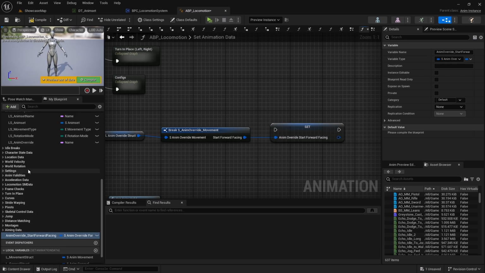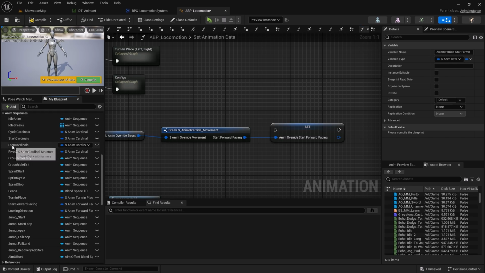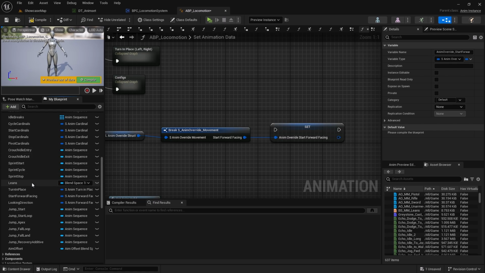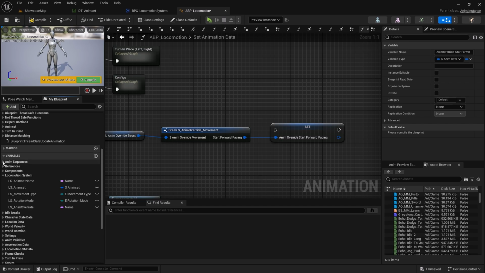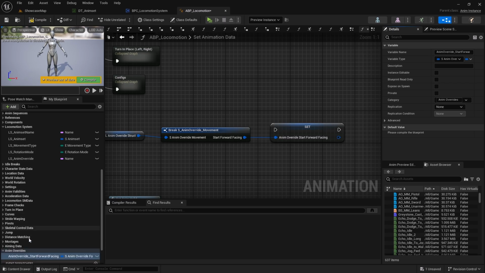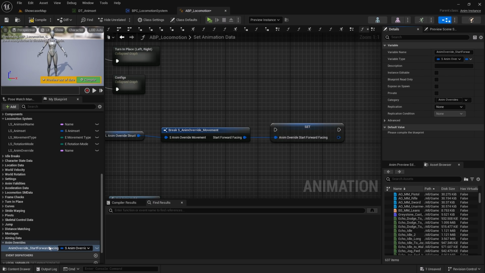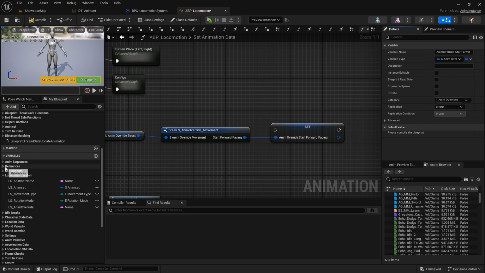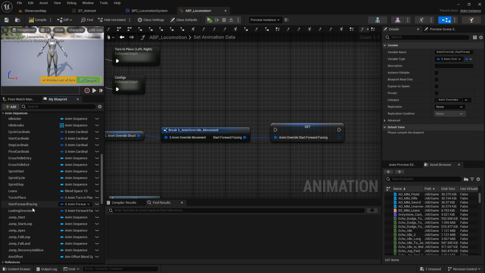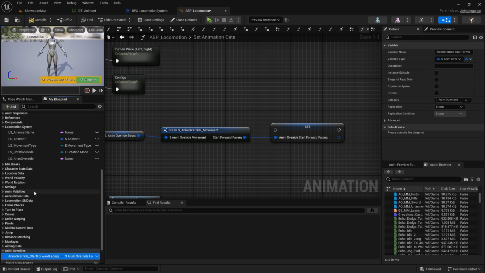We can move this to a category called, yeah, we have anim sequences. Here we have the start forward facing, but I'll create a new category called maybe anim overrides. It should be much more convenient. So currently it has only these start forward facing animations for overrides, but later on with the requirement we can add many overrides for each and every individual state that is specified here. Right.